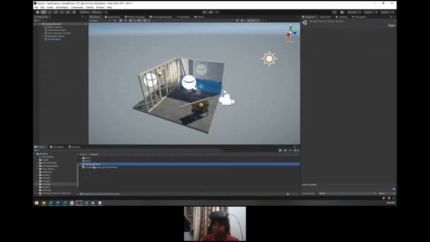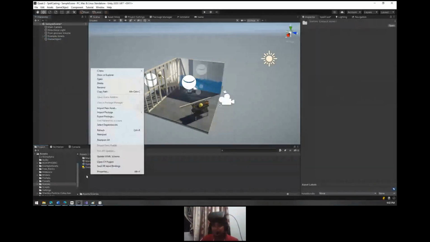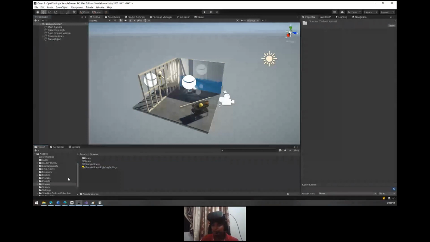We get a sample scene. You can create a new scene by right-clicking in the project window. If you don't see this window, you can click this. Let me get my mouse highlight on so you can see my mouse. There you go.